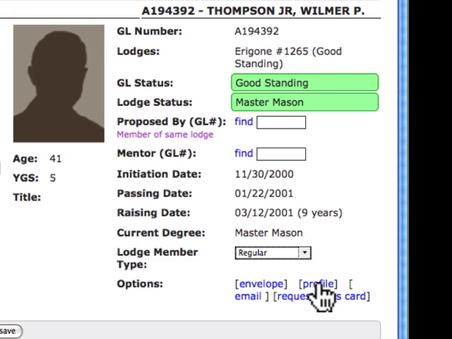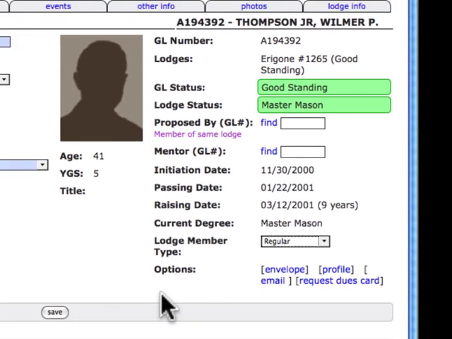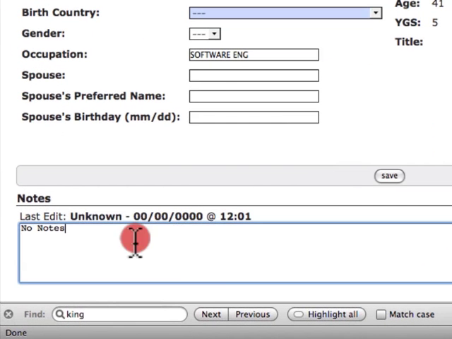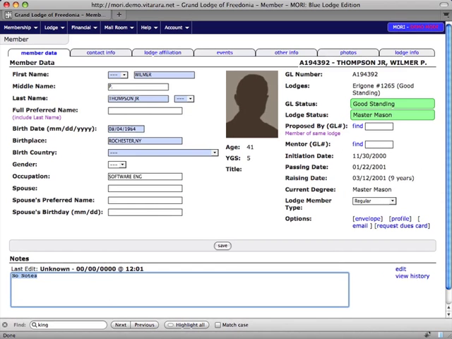You may also request a new dues card for the member that would then be sent out with the Grand Lodge's next mailing of dues cards, based on the Grand Lodge's policies. You may also enter notes about this member that will be viewable by all MORI users with access to this member's record. All fields that are in blue are required and must have an entry.